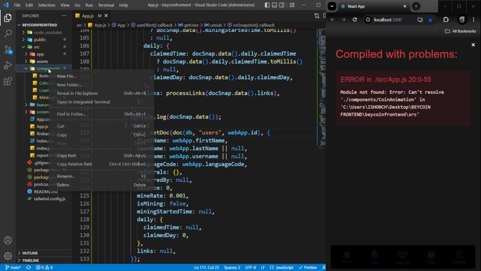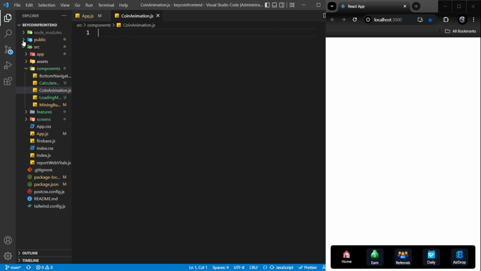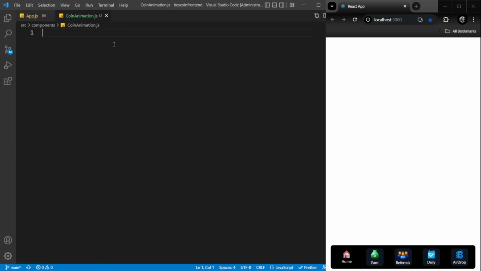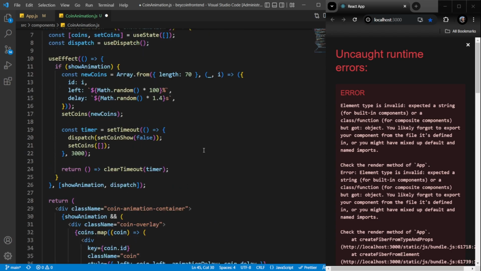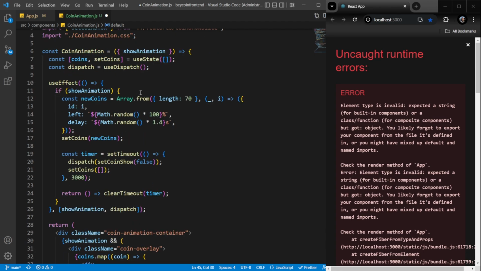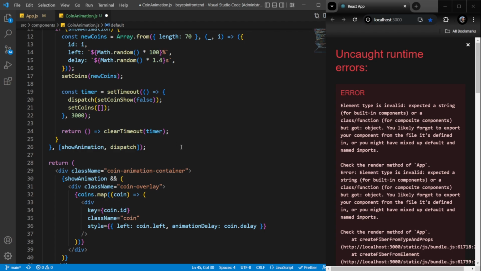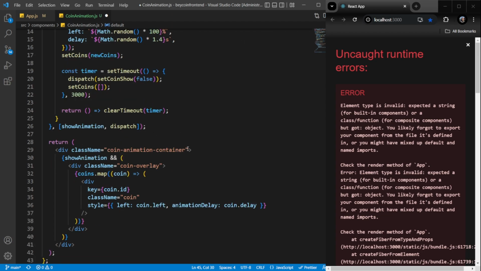Go to the Components folder. Create a new file, coinanimation.js. This is our coin animation UI. It will generate the coins and animate them on the screen from bottom to top. The animation happens in 3,000 milliseconds.